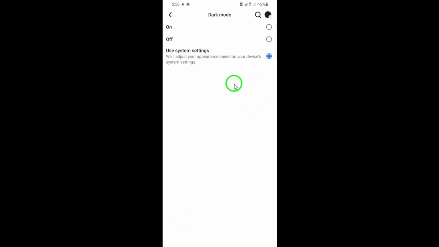This means if your phone is set to dark mode, Facebook will switch to dark mode too. When your device changes to light mode, Facebook will follow suit. And that's it. You've successfully set up automatic appearance updates for your Facebook app.